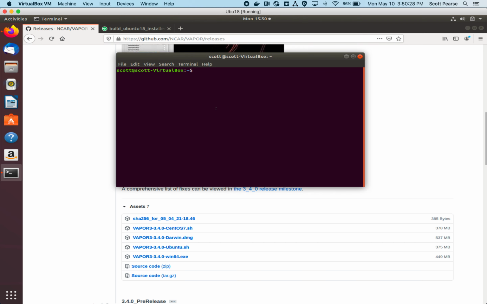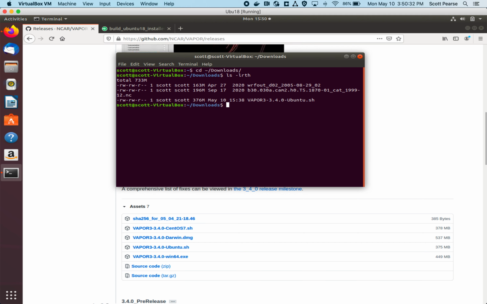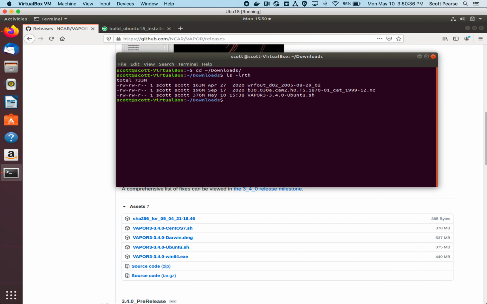I'll open that up and I'll cd into my downloads directory, and I'll do an ls and find out what all my files are. And so here we have Vapor 3.4.0-ubuntu.sh. And so here's the step on the Linux platforms that doesn't exist on OS X or Windows. We can see when I did my ls, we can see my file permissions here on the left.